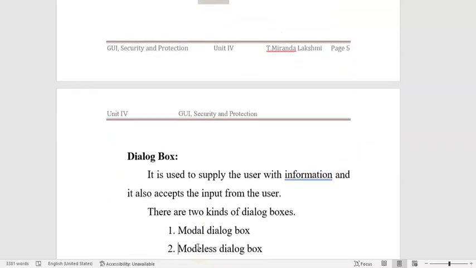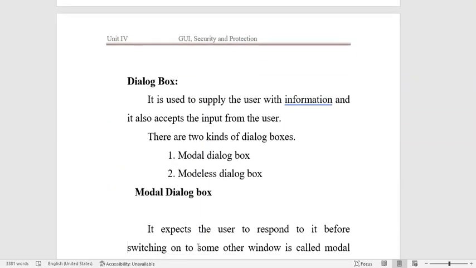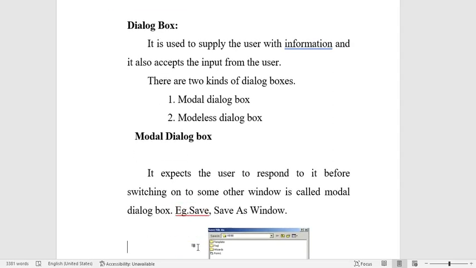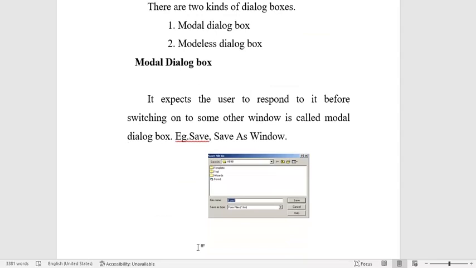The next one is dialog box. We have two types of dialog box. One is modal dialog box, the other one is modeless dialog box. What is the difference between modal dialog box and modeless dialog box? In a modal dialog box, the user should respond before switching into the other window. It is called a modal dialog box.